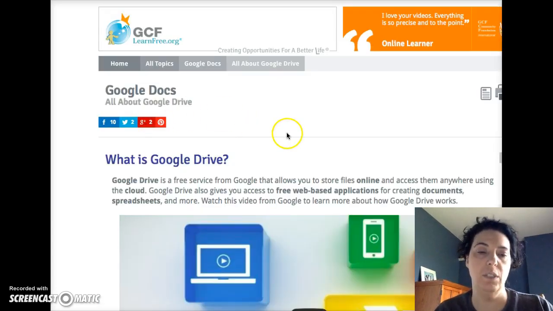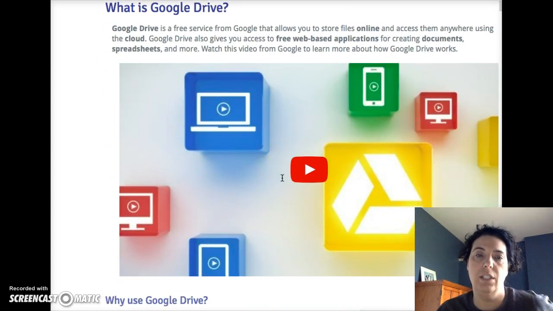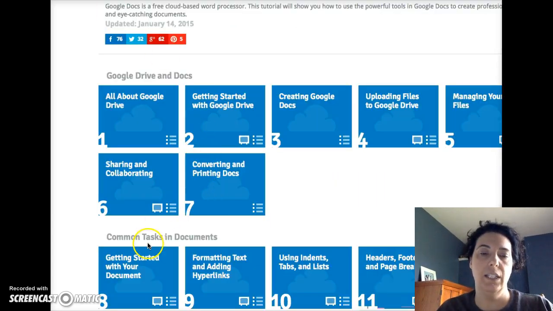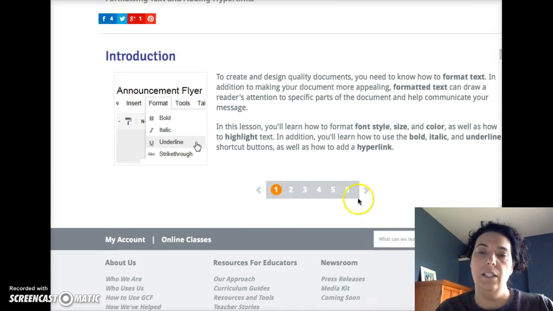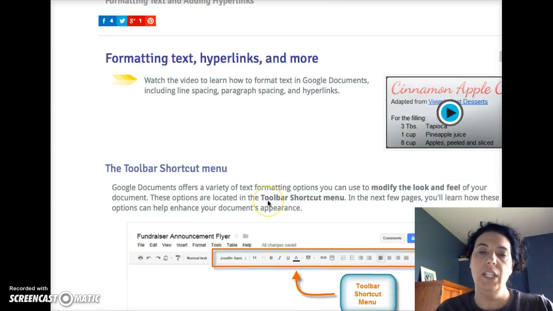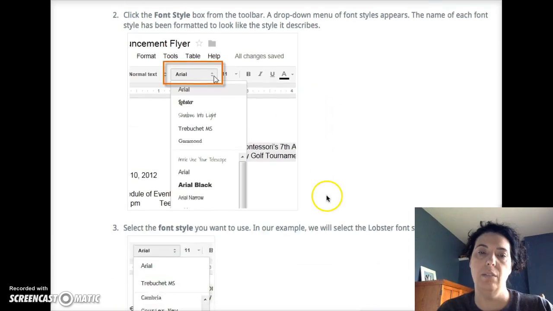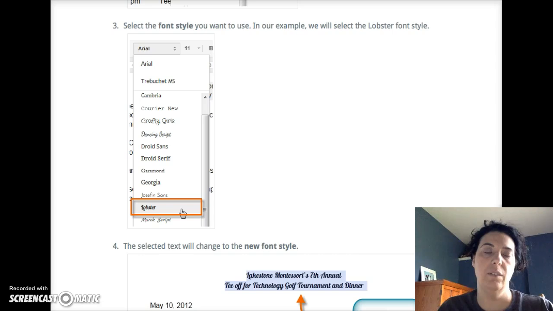If we click on this one, it's going to take us to a video, and this is just an overview of what's available within Google Docs. If we go back and go to formatting text and adding hyperlinks, you can see that this is a written lesson, and it is step by step. There are pictures to make sure that you understand every aspect of that.